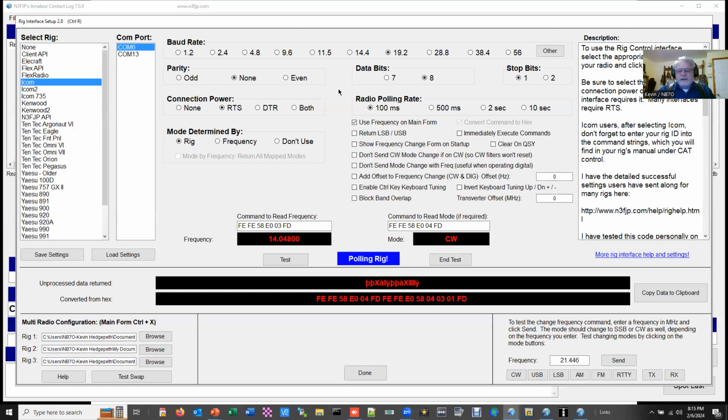Okay, so on this desk here, I'm talking to a 706 Mark II-G, so it uses the old ICOM, and the COM port that came in is COM6. The CI-V maximum speed is 19.2. It's an 8 data bit, one stop bit. Connection power really could be none, I believe. I don't think it matters. Polling rate, push it up as fast as you can get it to go, so it's constantly getting that update.